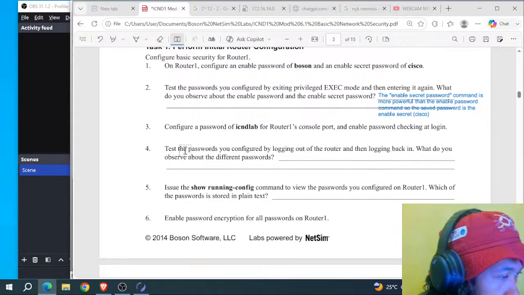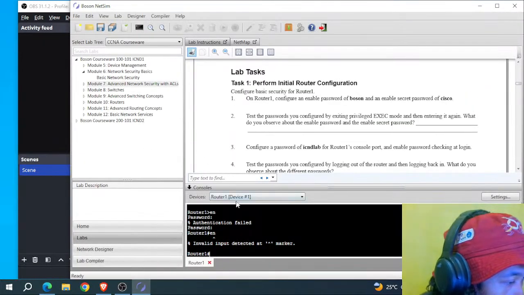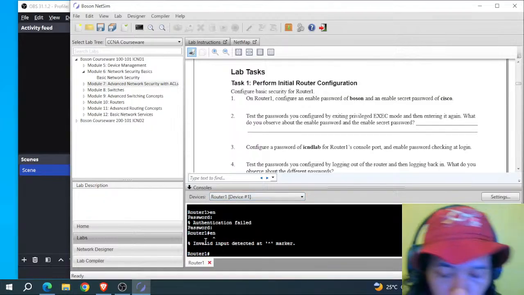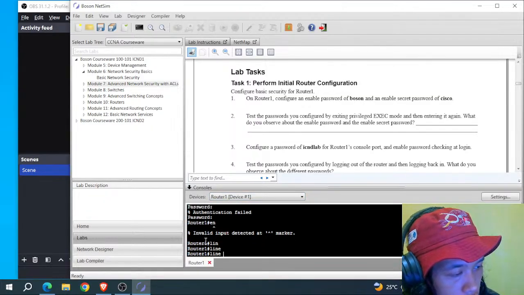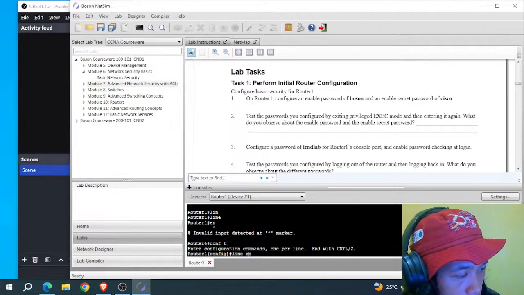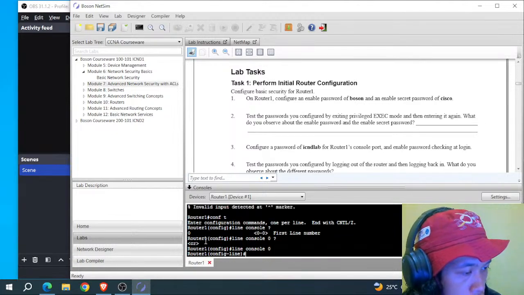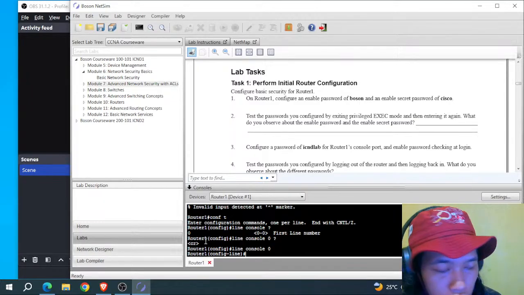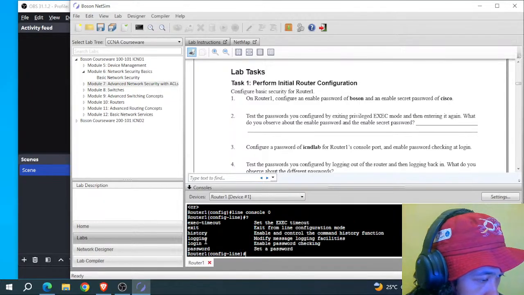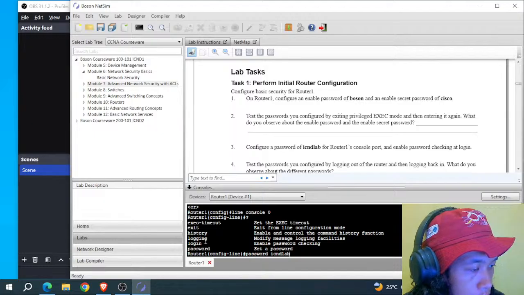Configure a password of ICND lab for the console port and enable password checking at login on the console port. Line console 0, login, password ICND lab.